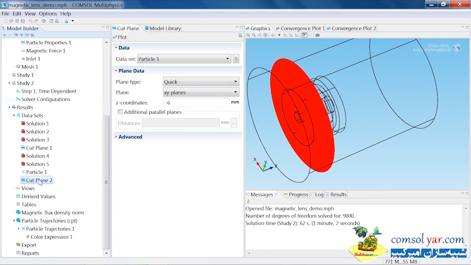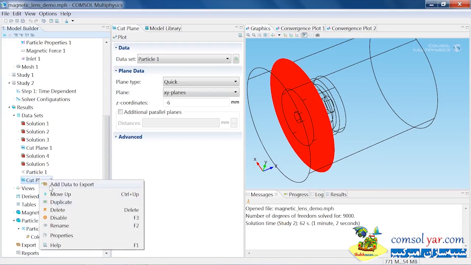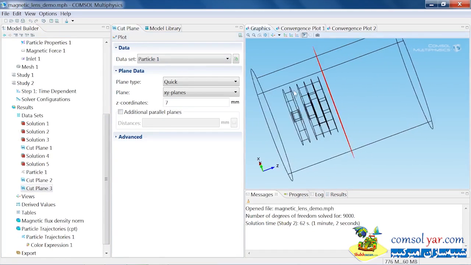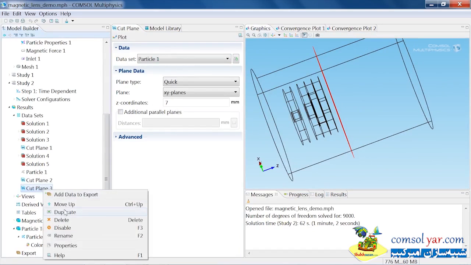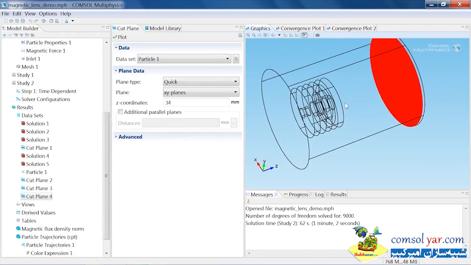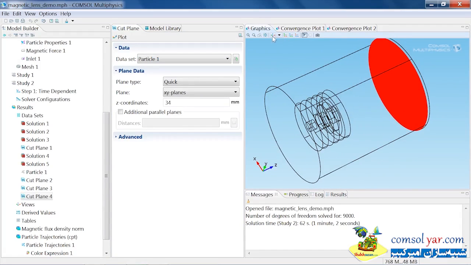I want to also create two more cut planes which we can use to define Poincare maps on, and a quick and convenient way of doing this is to use the duplicate option in the context menu. So I'm going to duplicate that and change the z coordinate, and then I'm going to do it once more and again change the z coordinate. So now we can define 3 Poincare maps and look at how the trajectories change within the cross-section of the modeling domain.